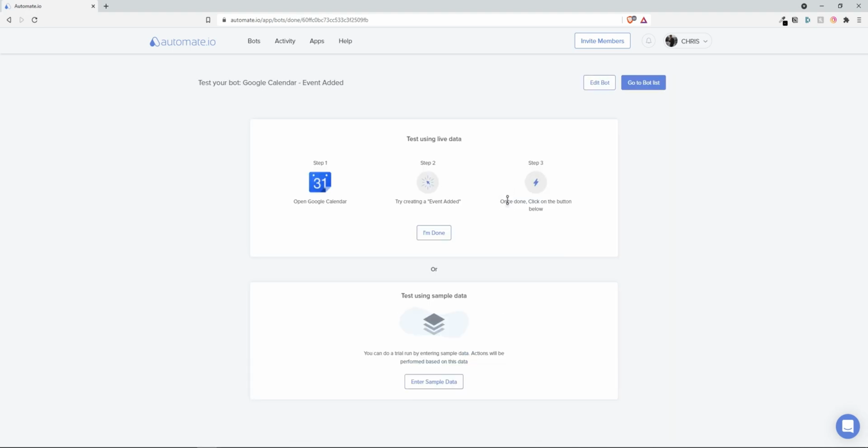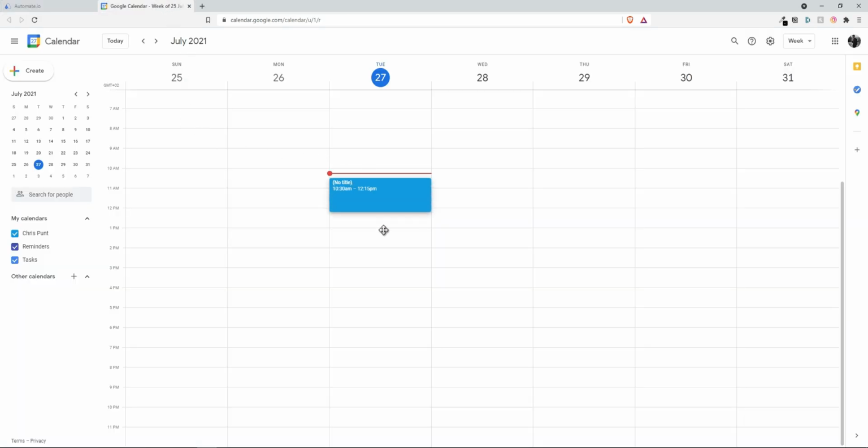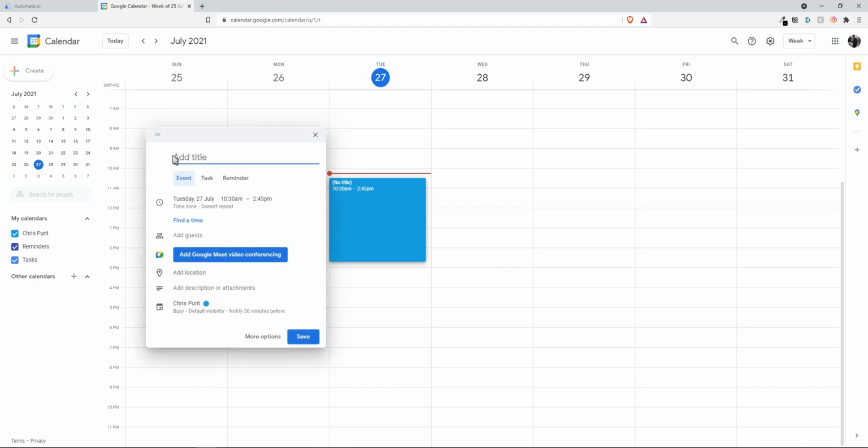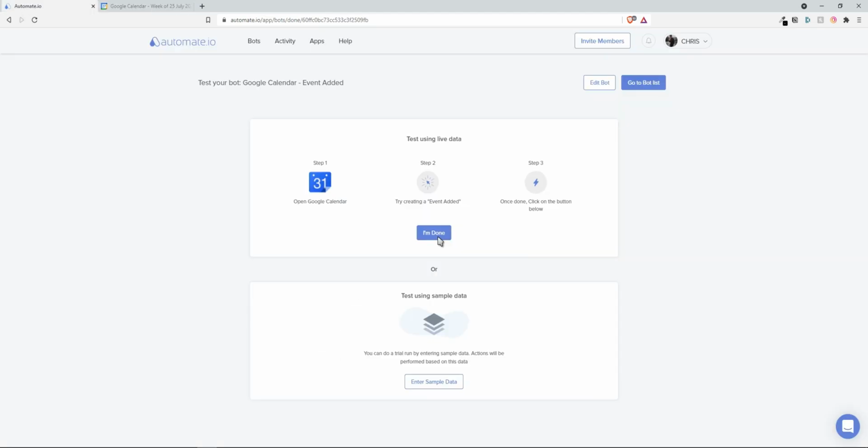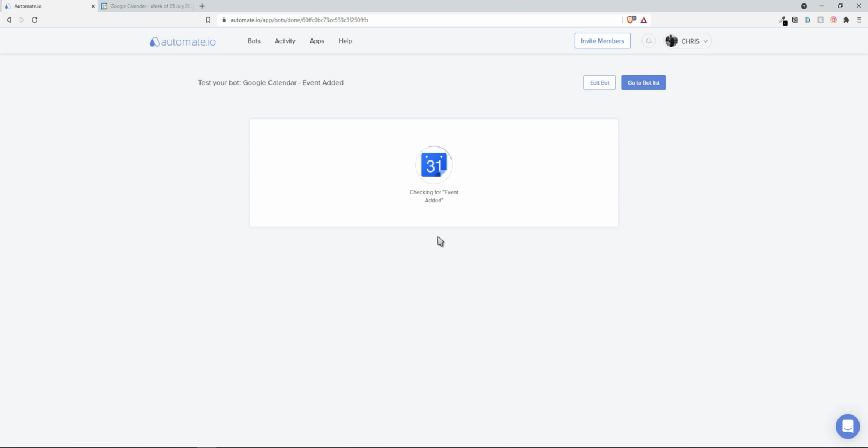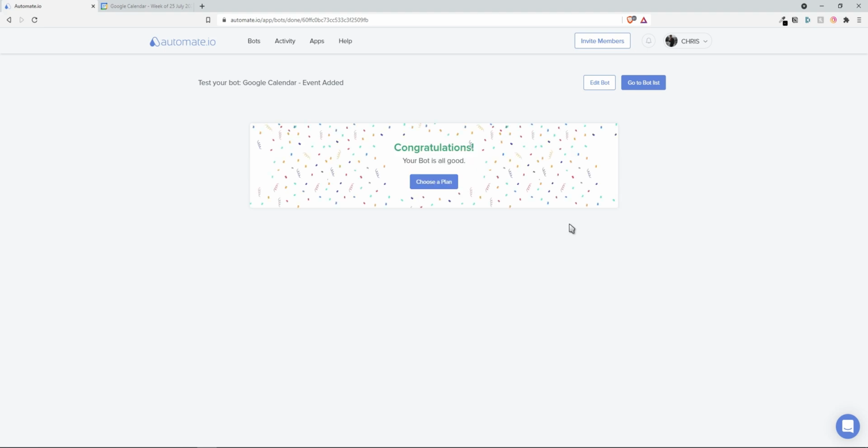Turn on your bot. Once your bot is turned on, you will have to verify this connection. So just open your Google Calendar, add a database item. You can just name it whatever. And then once you've added the item into Google Calendar, just click on I'm done. And everything should work properly and it will show you congratulations, your bot is all good. If you're experiencing any problems, just make sure you're using the correct Notion and Google Calendar account, and if you've integrated everything properly, then the bot should work.